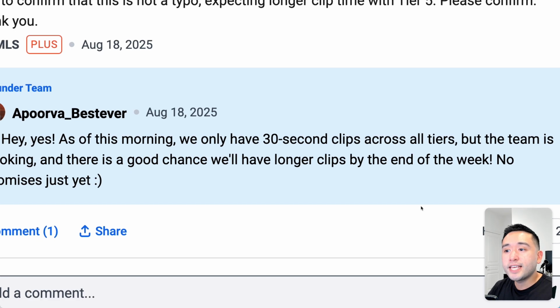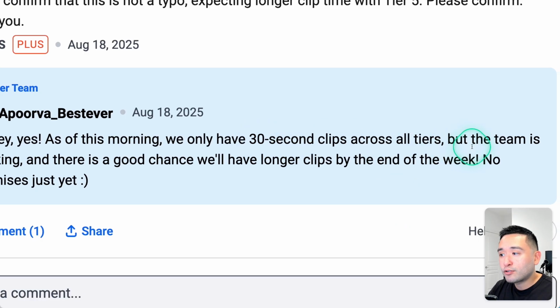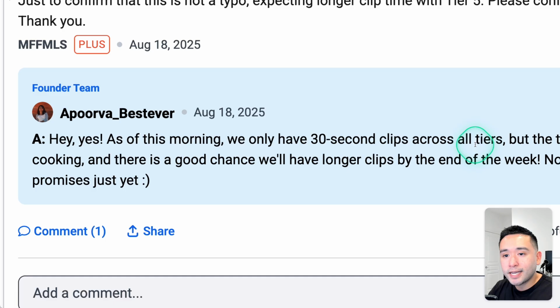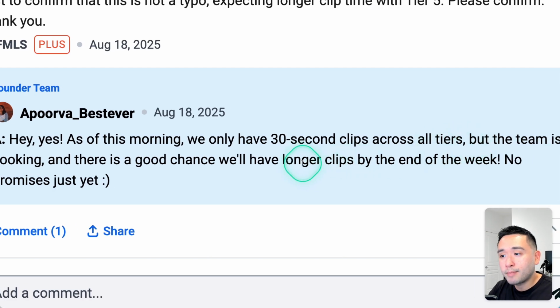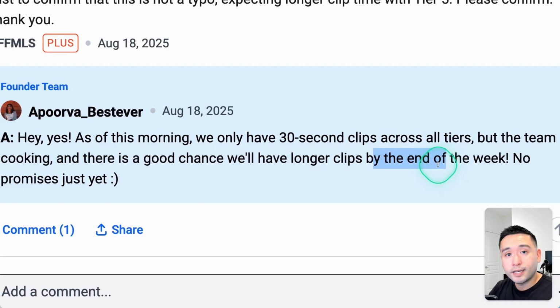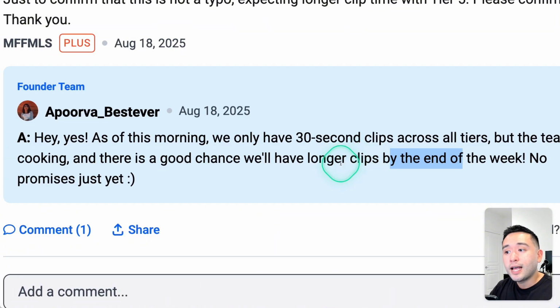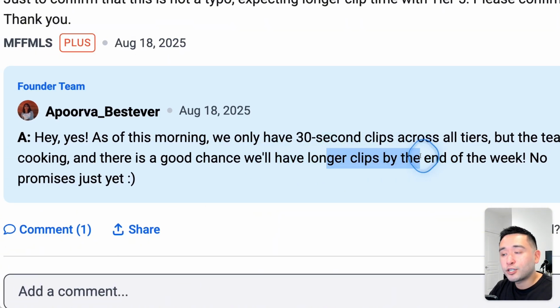So regarding the length of the AI generated videos, the max is 30 seconds. But the founder said that the team is possibly going to implement longer clips by the end of the week. So that's really great. If you want longer than 30 seconds AI generated videos, it looks like that will be an option really, really soon.